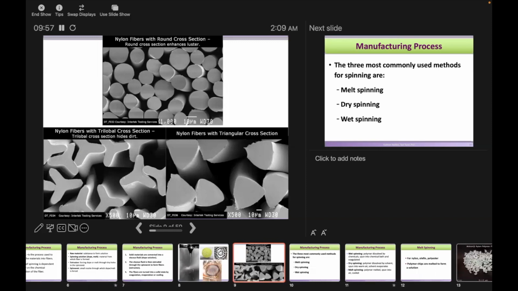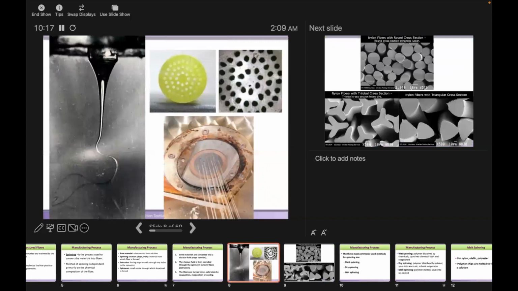Now, because we are manufacturing it, it's man-made, we can actually create a lot of different cross sections. We are very flexible with these because these are not natural fibers. They don't come in the shape that they come in. We can change this, and the cross section depends on the shape of the holes on the spinneret.